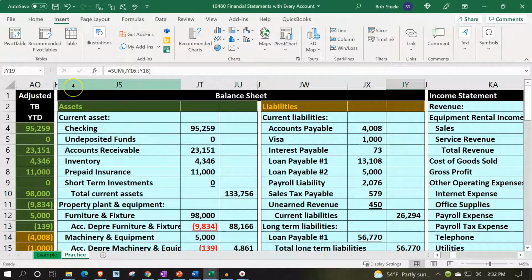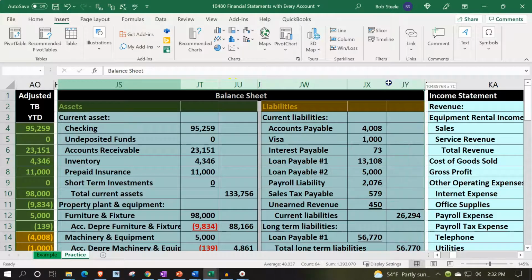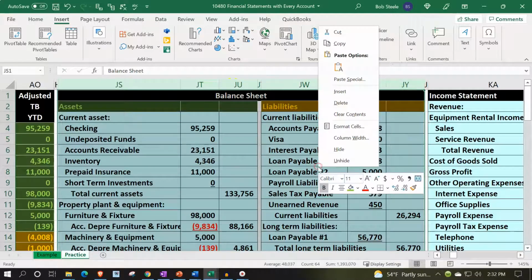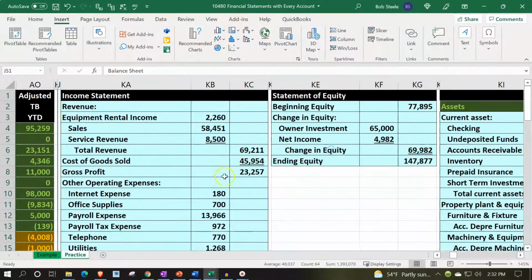Do the same thing. I'm going to hide from JS and scroll on over to JY, right click and hide. Let's hide that stuff and work on the income statement. So I'm going to do the same thing down here.